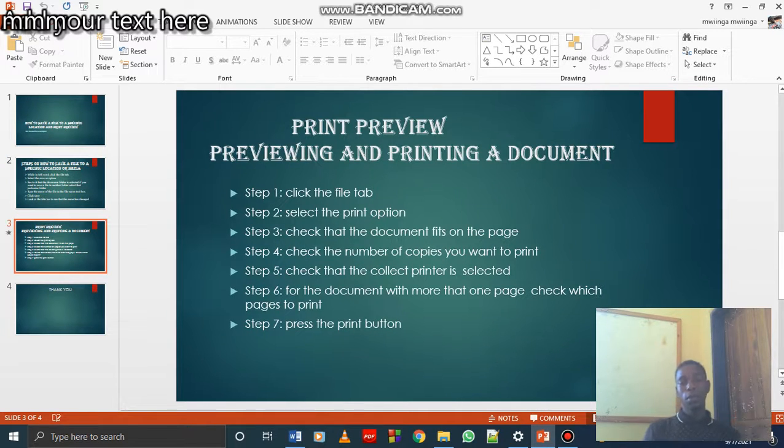So again, how do you preview and print a document? Step number 1, when you want to preview and print a document, again you click on the File tab. Second step, select the Print option. Third step, check that the document fits on the page. Step 4, check that the number of copies you want to print is correct. Step 5, check that the correct printer is connected. And lastly, step 6, for a document with more than one page, check which pages to print. And step number 7, press the Print command in order for you to print a document.